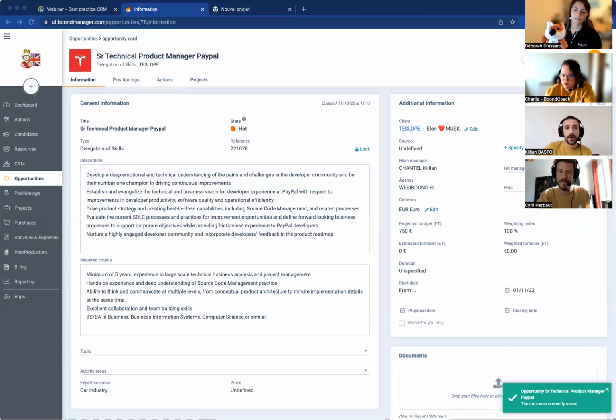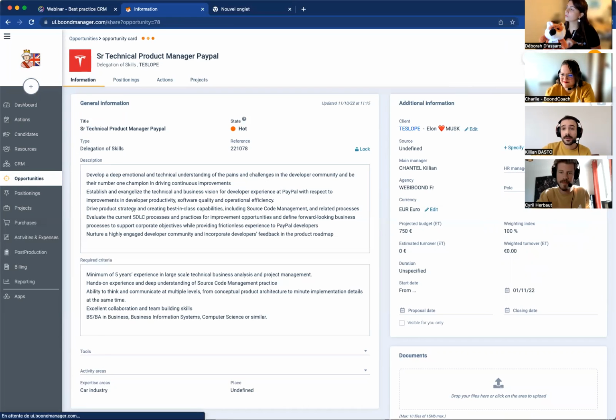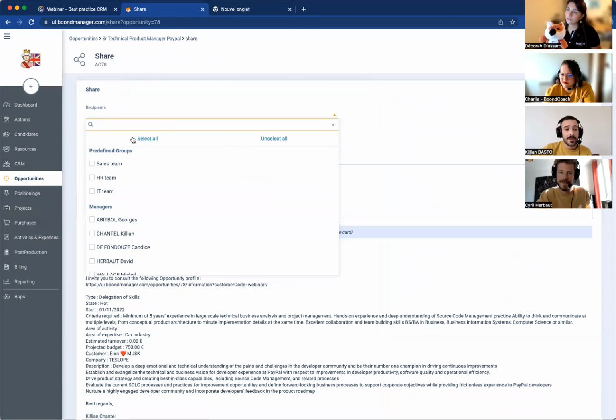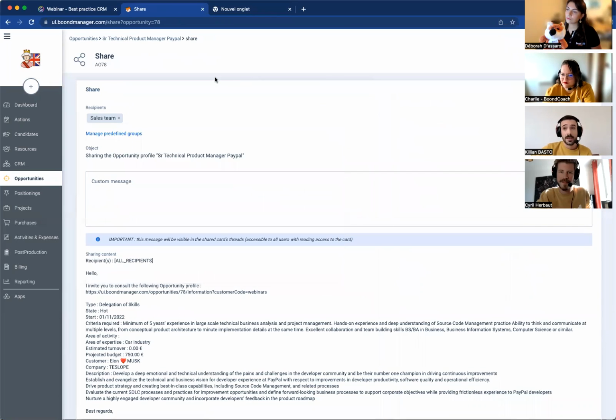Here, I propose to increase how our team works by sharing with the share icon here. And I will share to the sales team. Yes, the more we are, the more chance we have to succeed.